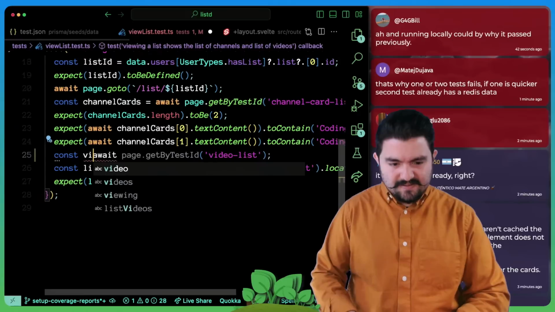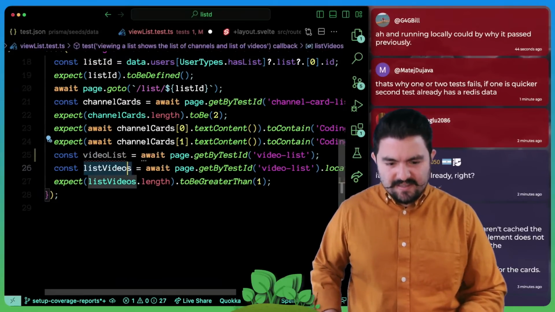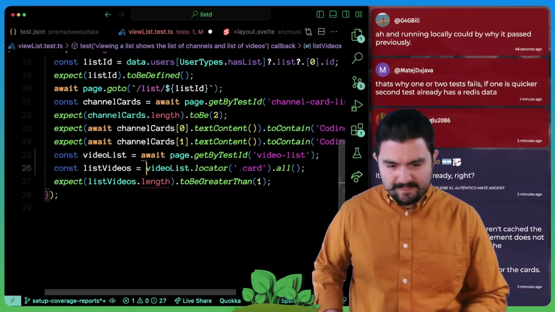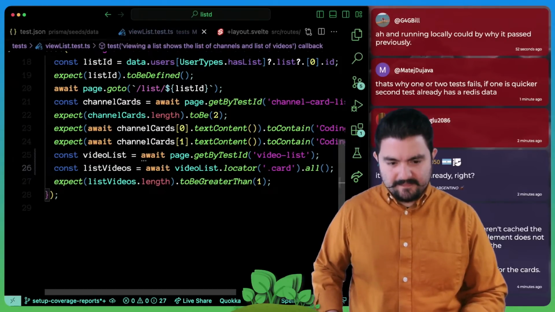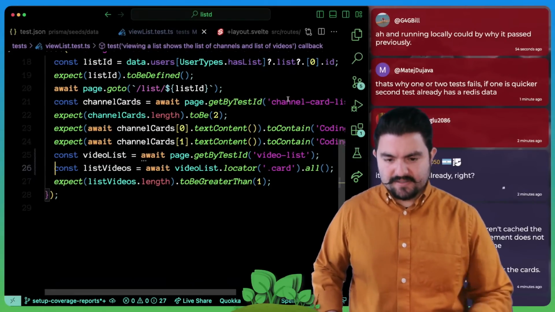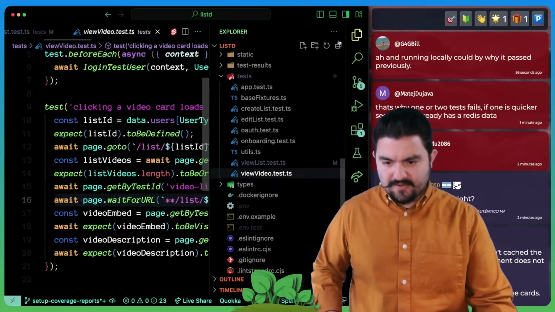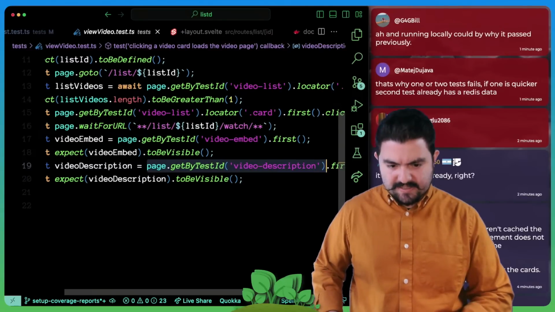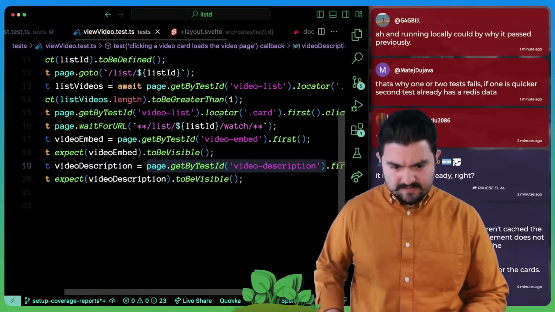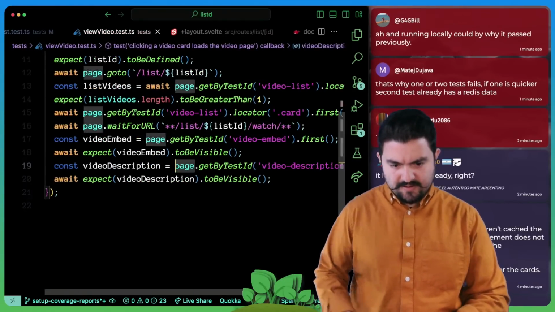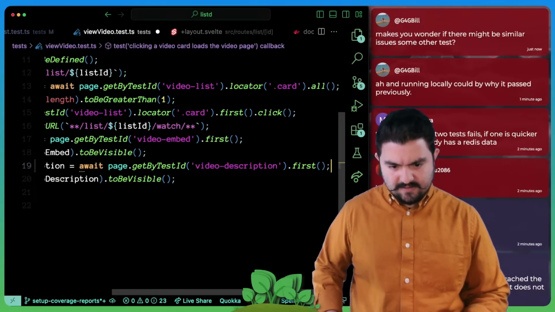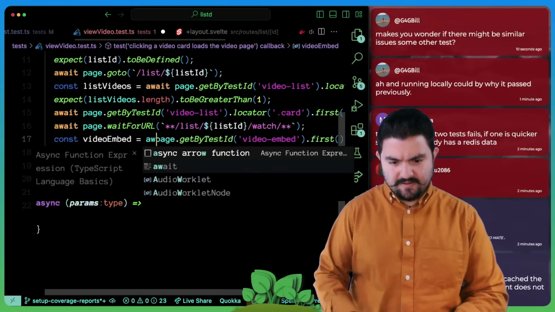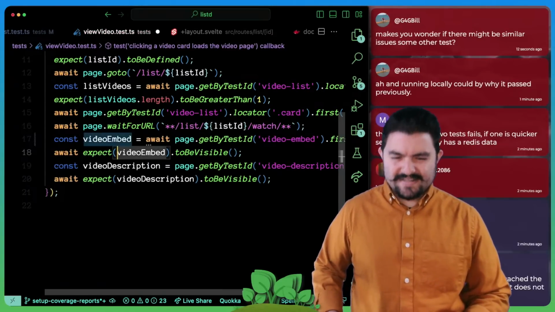I mean, we could try doing this. I feel like this is the same thing. Let's try that. So that's for view list. And then for view video, we need to do a similar thing. So wait for the specific test ID. Oh, we don't have the await on it. Await that. No, not that. Video embed. We don't have await on it. I guess technically it awaits here.